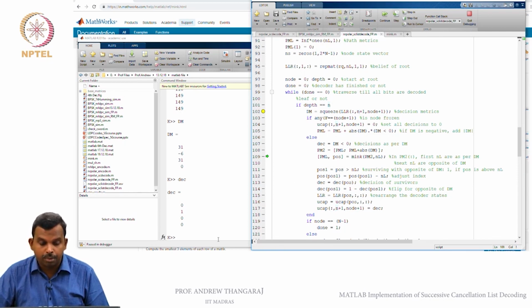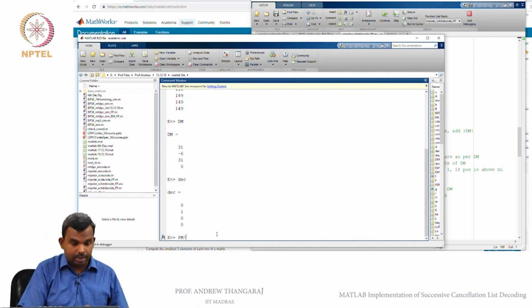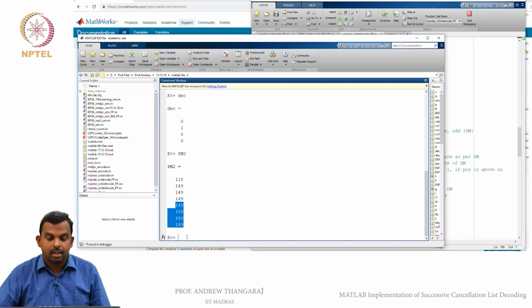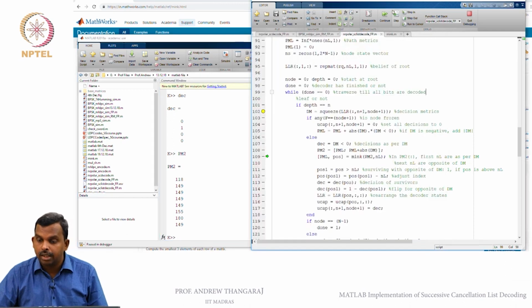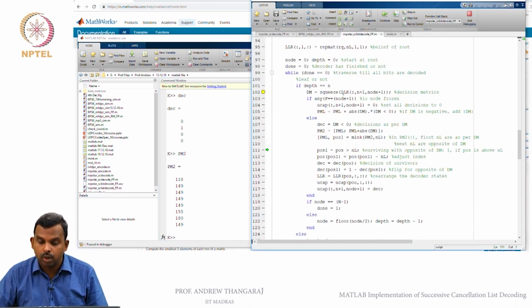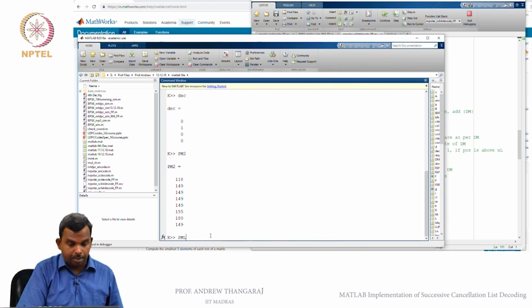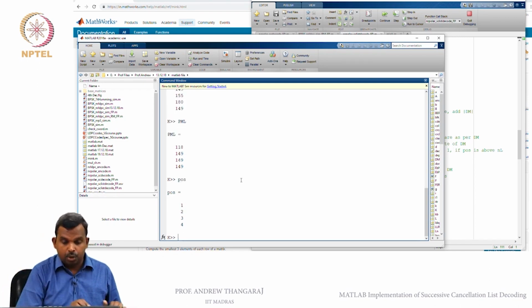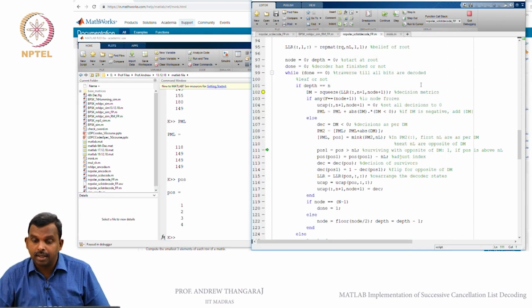Then you look at the PM2. Notice what PM2 is. It is the path metric if you decide as per the decision metric, and the path metric if you decide opposite to the decision metric. So, you add the absolute value of the DM, and then you sort it, your min k. If you do the min k, you get the new PML, which is that 149, the one that is one out. There is no major churn that has happened here, and pause is just 1, 2, 3, 4. So, everything is easy.